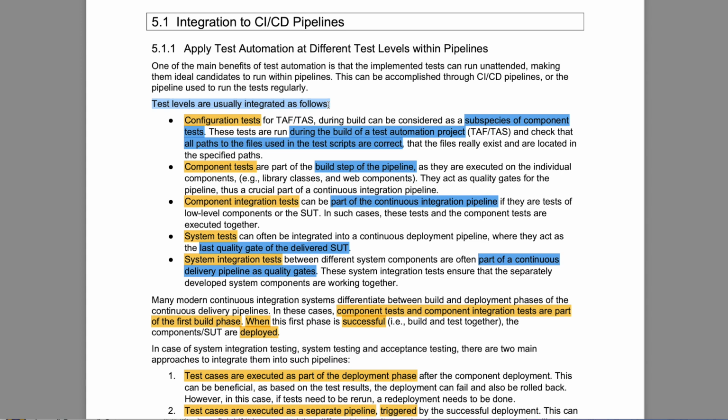Right. Makes sense. So the syllabus gets into these specific test levels. It talks about configuration tests, component integration tests, system tests, and system integration tests. Right. Each one of these focuses on a different aspect. Exactly. And it kind of builds upon itself, too. So you have component tests, for example. Those ensure that the individual units of code are functioning correctly in isolation. So that's kind of like the foundation.